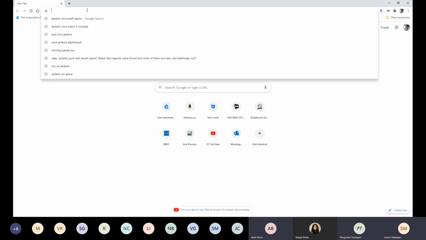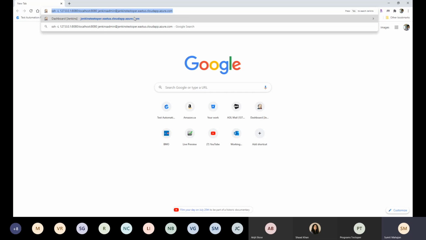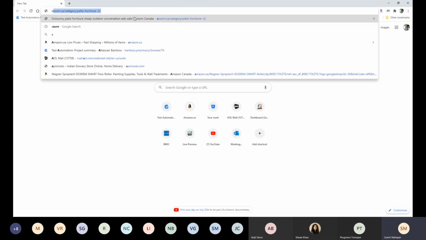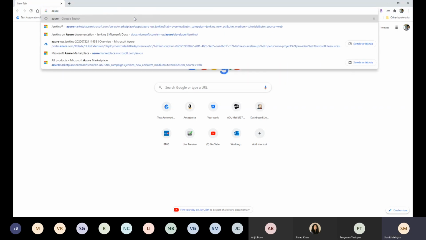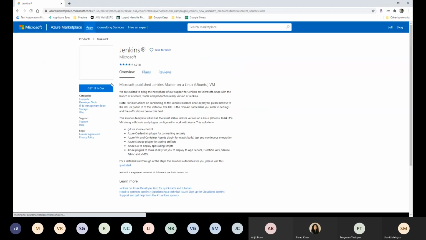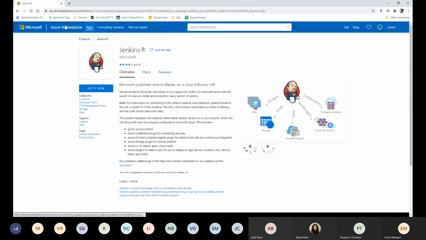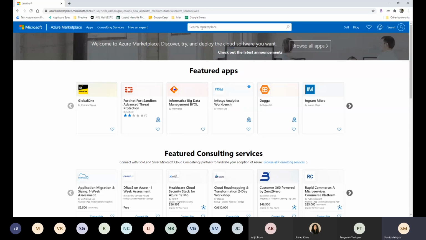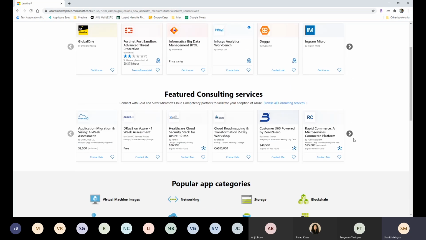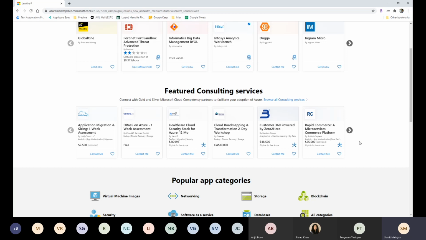So the first thing that we're going to do is we're going to go to Azure Marketplace. So let's go to Azure Marketplace. So you search for Azure Marketplace.microsoft.com. You will come to this page. These are all the featured apps or services.